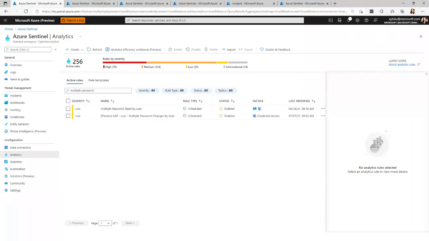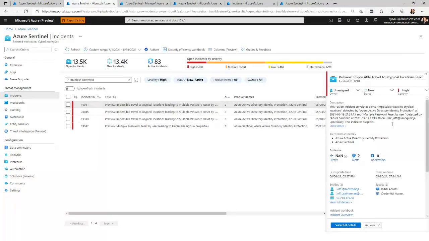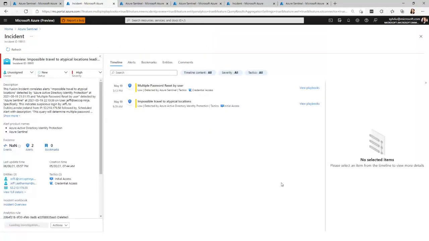Now let's move on to take a look at the incident that's generated by Fusion. I have an instance open here. This is a Fusion incident that's leveraging the alert from the scheduled analytics rule that we just configured, multiple password reset by user. And it is correlating the scheduled analytics rule with an alert from AADIP.